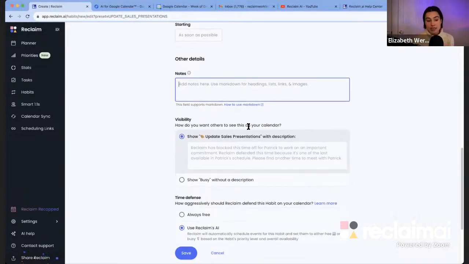Then you have your visibility settings. Now, Reclaim offers a lot of transparency for others viewing your calendar. We're big believers in showing your team especially what you're busy with, and providing that context allows you to reduce interruptions and defend more quality time to work on things. If your team knows that you're busy updating an important sales presentation, they're less likely to interrupt you than if they just saw, for example, a busy time block on your calendar. So you can provide as much context as you want for all of your different events.